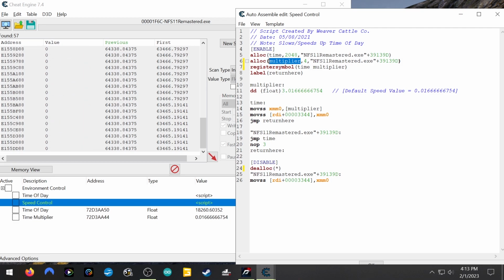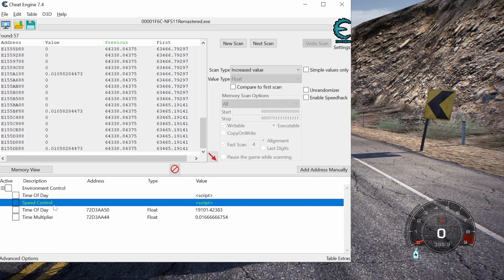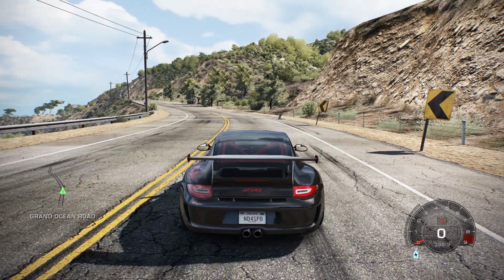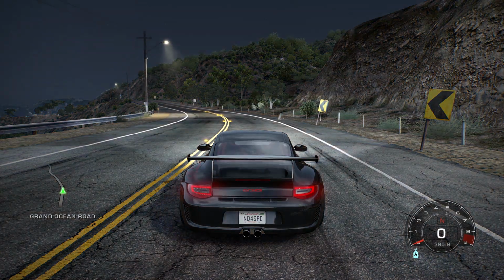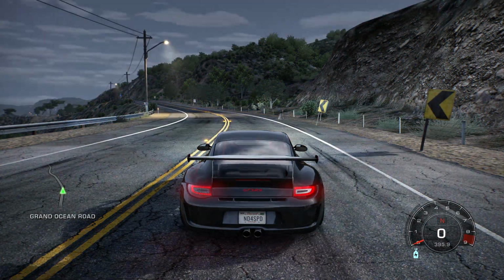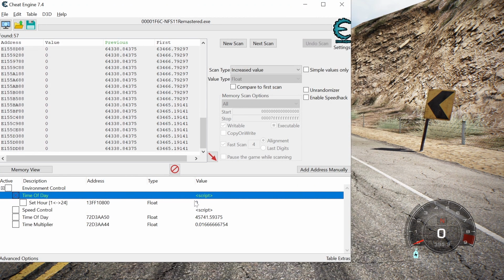Let's see. That's the only thing I got to do is unregister symbol asterisk. I don't have to type them in. And yeah, that should do that one. So to make sure you didn't screw anything up, we're gonna cycle that on. And that's really going through it quick. That still works. Didn't break anything.